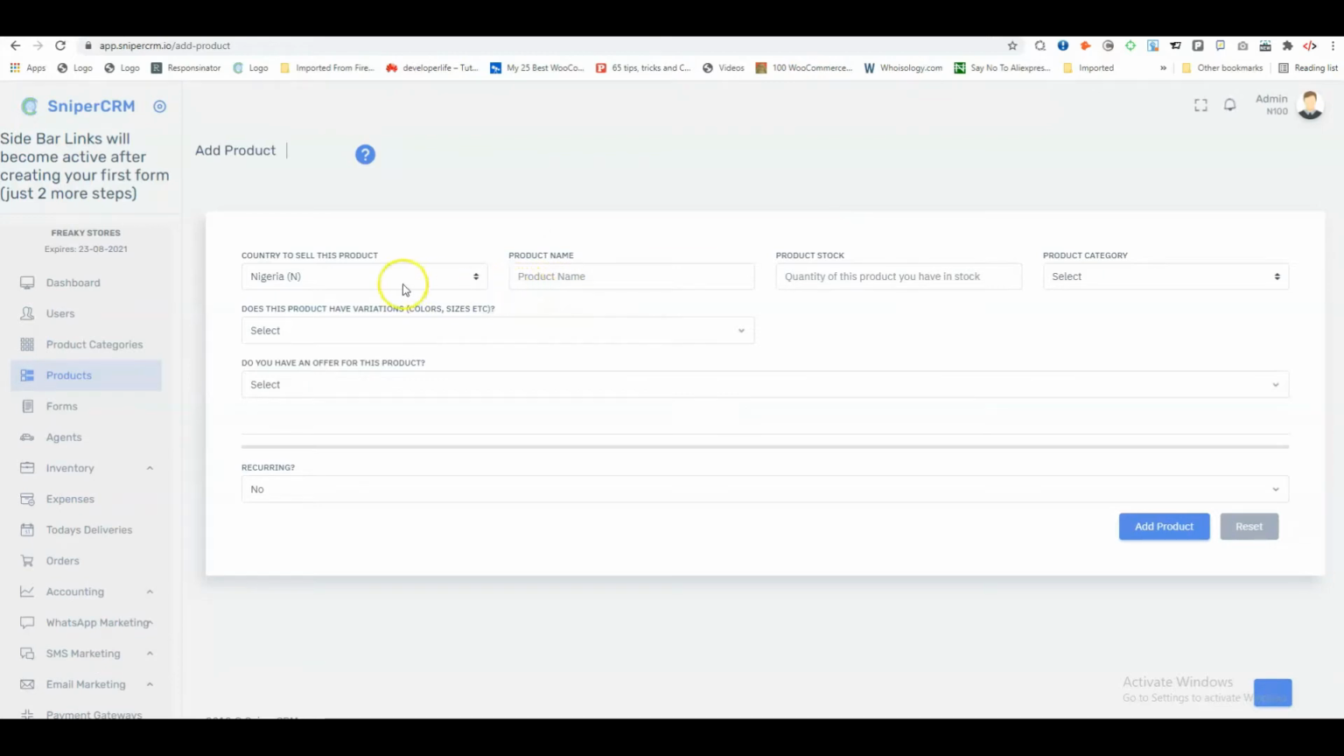To create your product, you select the country you want to sell the product to. You type your product name. So if your product is Agbo, for example, you put Agbo. The product stock, the quantity of the product you have as at the time of creating this account. So let us put 100. Then the category, you select the category you created in the previous screen.